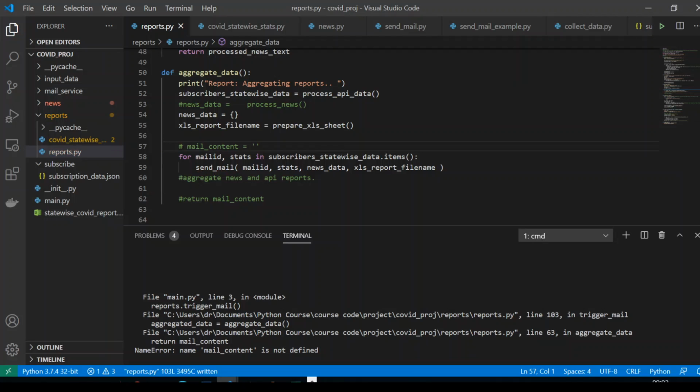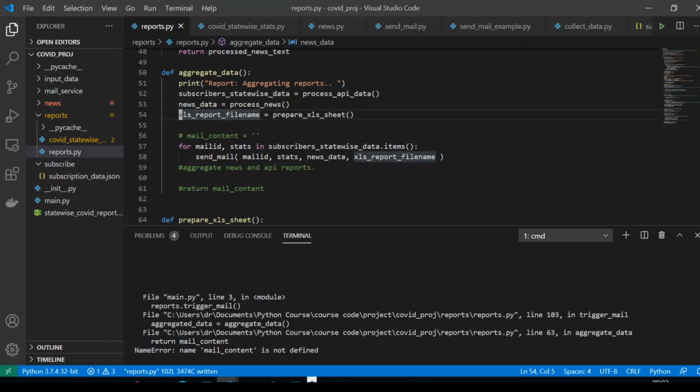In fact, this is a simple thing. There is news data, I am getting it here. Let me remove this line. So, subscriber data. Now I have raw data. Now I need to traverse through it.